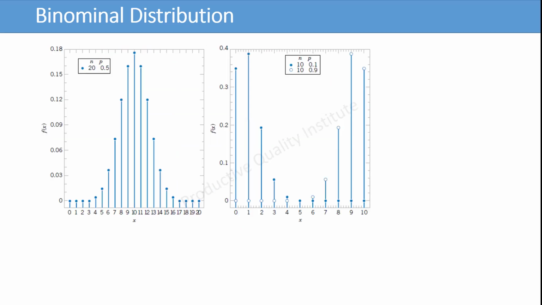Now, we will check different binomial distributions for different n and p. The first plot shows the f of x for p equal to 0.5 and n equal to 20. The second plot shows the f of x for p equal to 0.1 and 0.9, while n equal to 10.